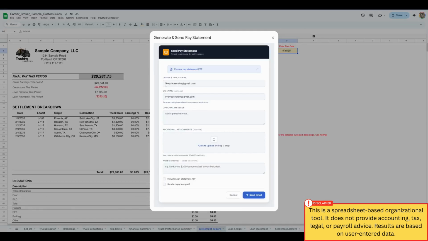And then you see this email here and the CC email, that's what's set up at the beginning. So the user can assign the email to send to for the truck or the driver, and they can also add a CC email as well. You can also send yourself a copy. And here you can add any personal message. It will be like writing an email message.